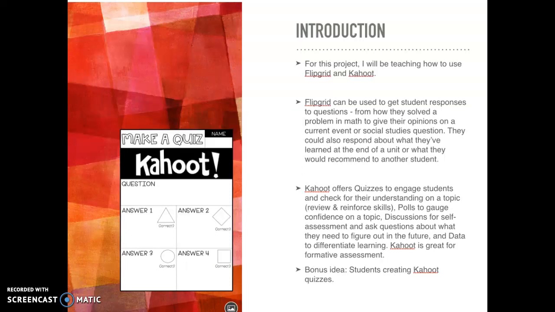I also loved this idea of students creating Kahoot quizzes. So I found several different examples of this on Teachers Pay Teachers, but this is a free one that I found. And I think it would be a great way for a student to participate on both sides of the Kahoot quiz, that they could take the quiz, but then they could also make questions up. And from what I read online, students really enjoy doing this, and the teachers found it a really rewarding activity for them.